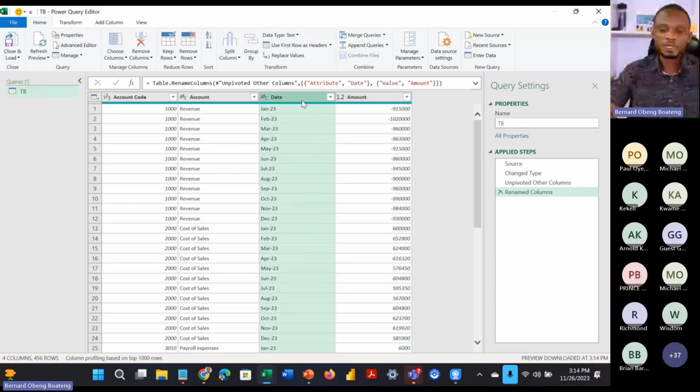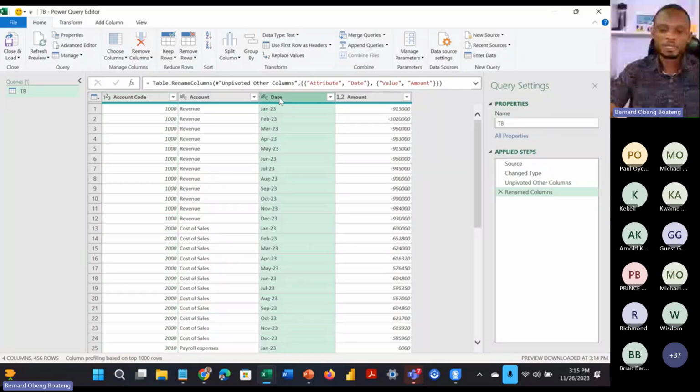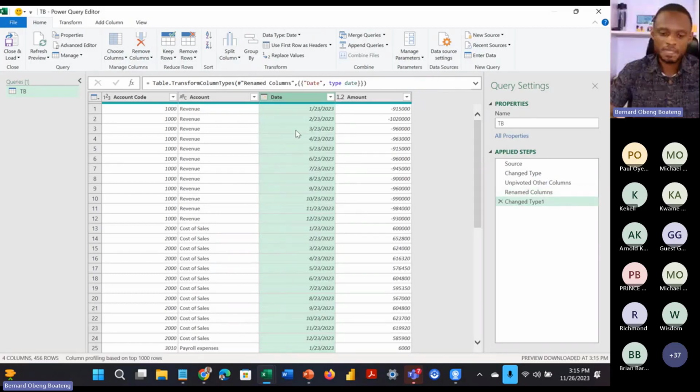Now in Power Query, you need to ensure that the data type is right. Okay, so this is currently formatted as ABC. So I'm going to convert this into a date. So I'll come here and then convert this into a date. Now, sometimes it doesn't read the date well. You notice that instead of treating 23 as the year, it's treating it as a day. My date is in the month, day, year format.